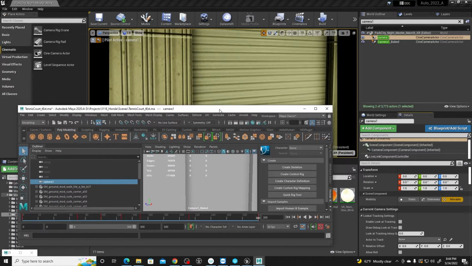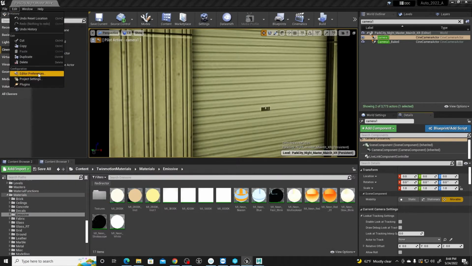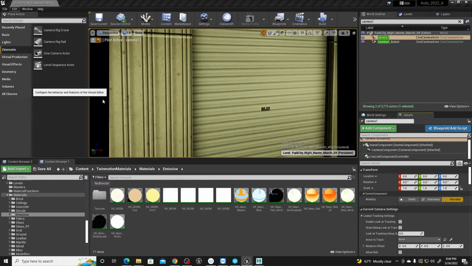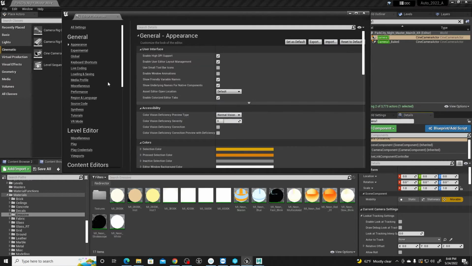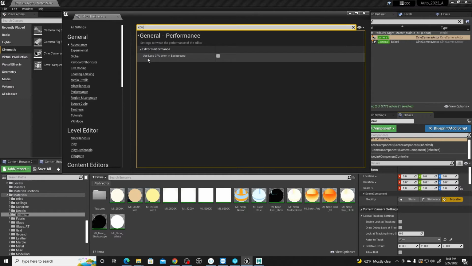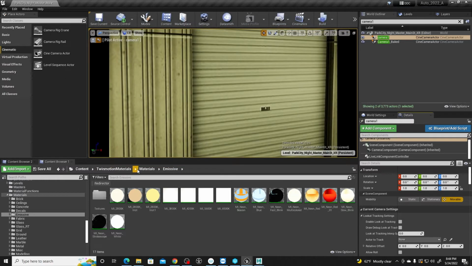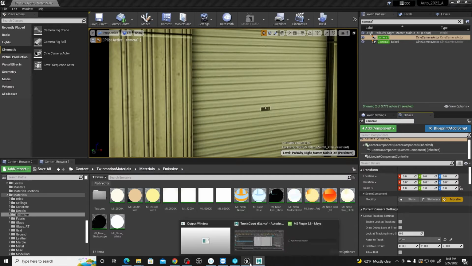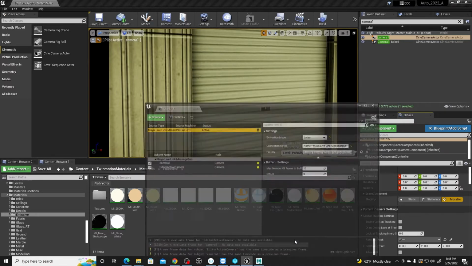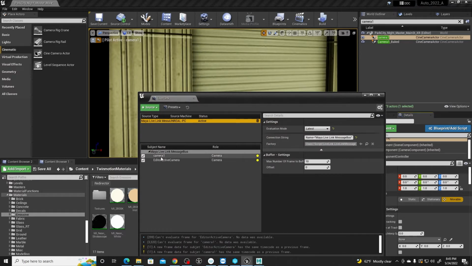Now, one thing to know is you need to turn this setting off or on. I just go up here and type CPU, and it's use less CPU when in background, and you have to uncheck this. That was a big thing that was holding me up earlier. It was staggering and stuttering, and that kind of messed me up. So yeah, that works. And here's the settings I have, latest.